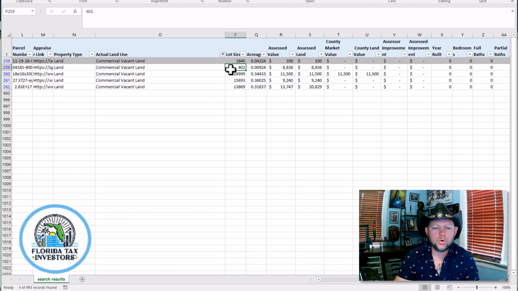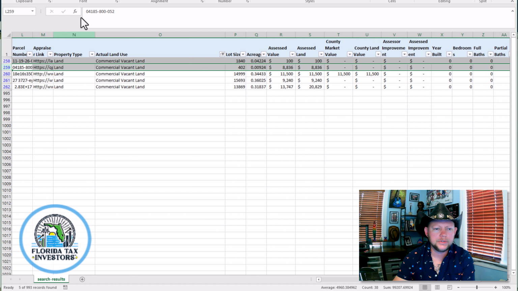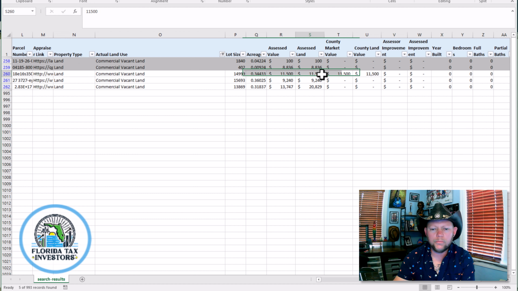I see this one is only 402 square feet. Guys, that is nothing. We want to have at least 0.07 acreage. Really, we want 0.1, 1/10 of an acreage, just so we can put a house on it, but I've seen them build as low as 0.07. So this is definitely not something we want. This is probably the same situation as the last one. We're going to go ahead and not bother with that.